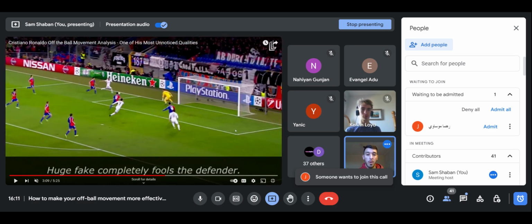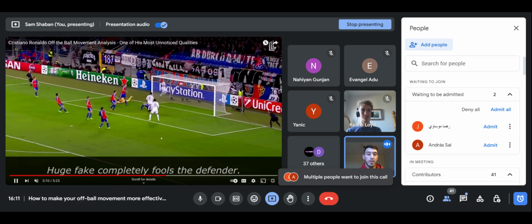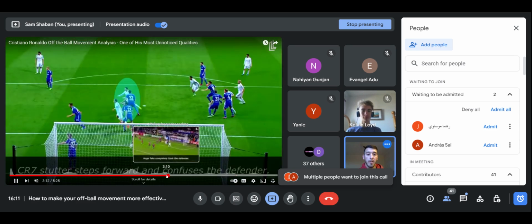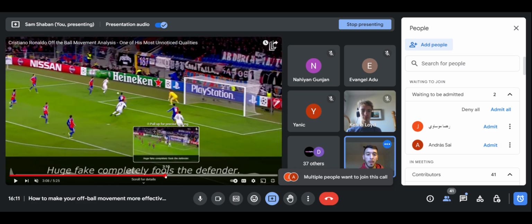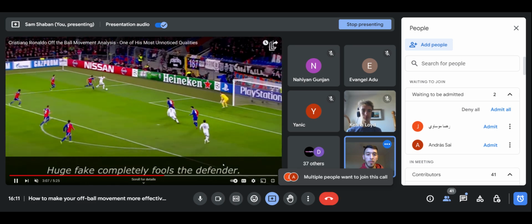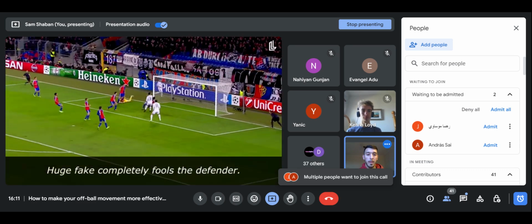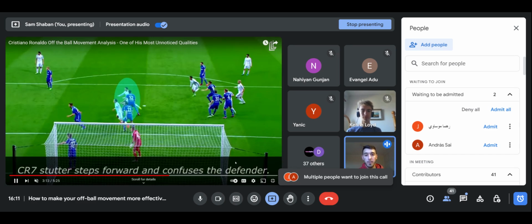There you go. Ronaldo's done one fake, and now the gap's opened up there, and he's got a tap in. So we look at that one again. Bang. Let's have a look at that one again. Have a look at him. Bang, bang. Again, short and sharp movements, but it makes a big, big difference.